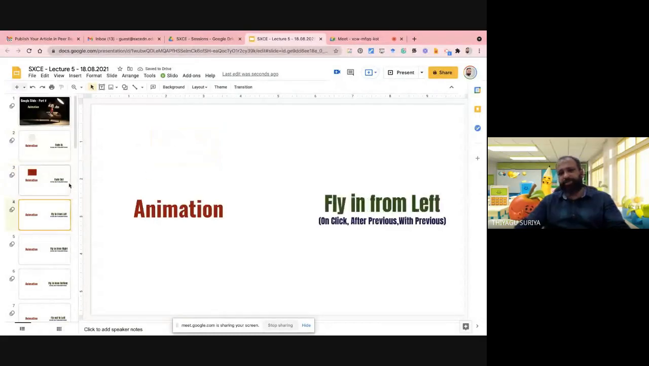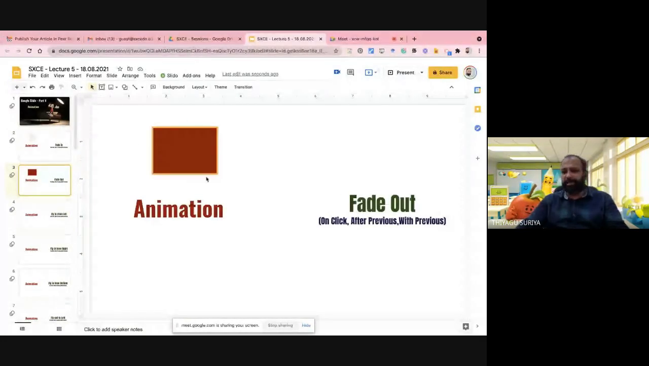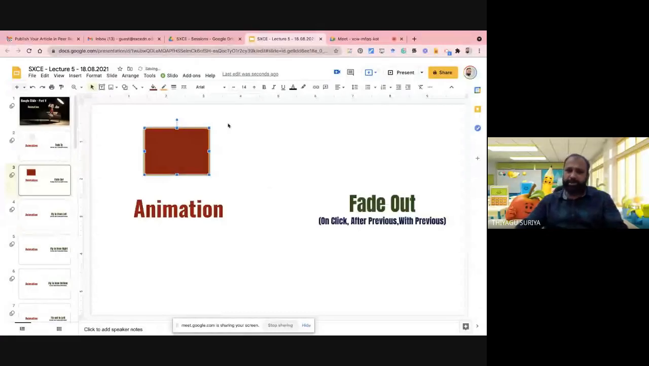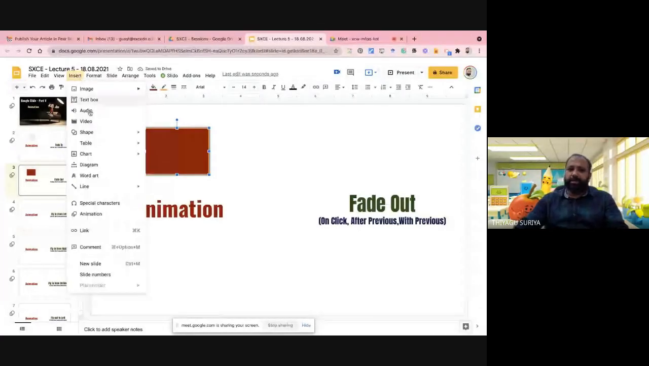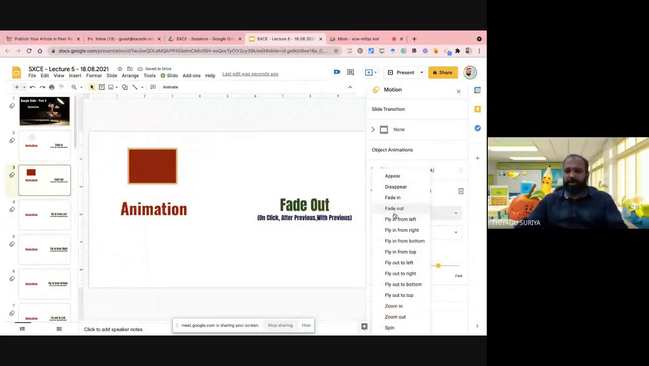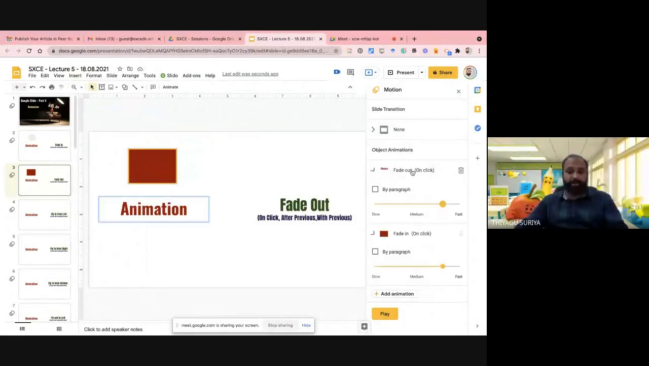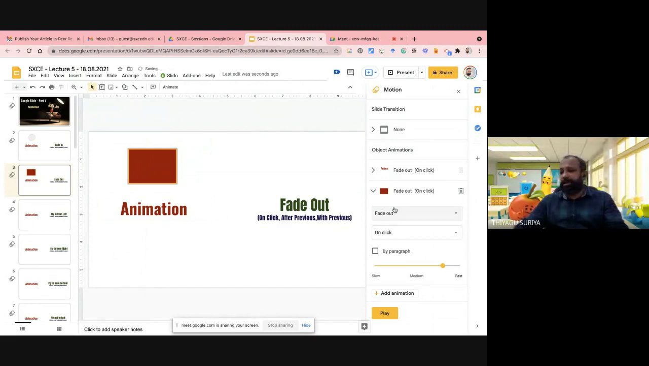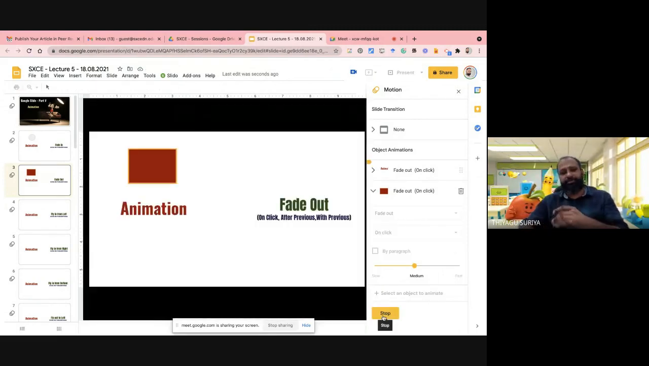So now this is the image animation. Now I'd like to give the animation effect as a fade out option. What you have to do is the same: go to Insert, go to Animations, and go to this one. I've already given the animation for the word. Now I'd like to go with fade out. Then I'd like to go with On Click for this example, and a medium level, not very fast. If you'd like to see the preview, you can click the play button.